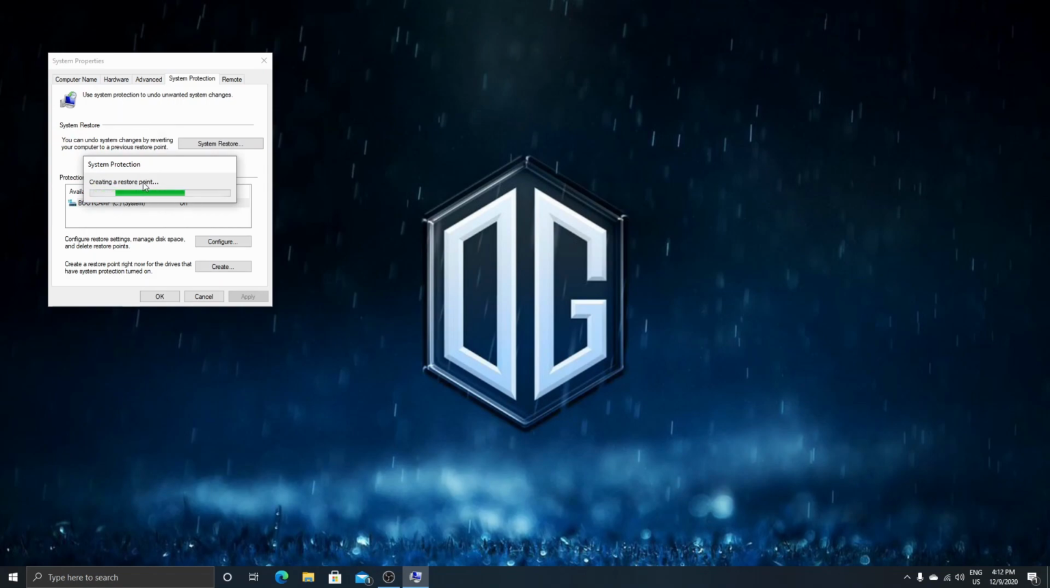So this does take a little bit of time, well, 1 to 2 minutes. Once it's done, you'll get like an OK pop-up. Just hit dismiss or whatever, and you can successfully close out system properties. So now that we got our system restore point created, now we can actually start downloading our necessary files.